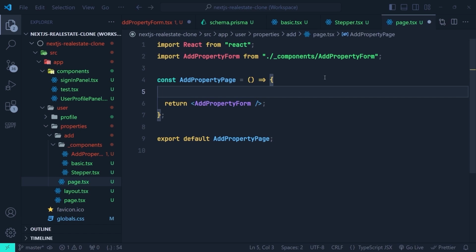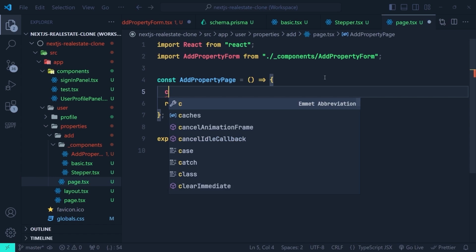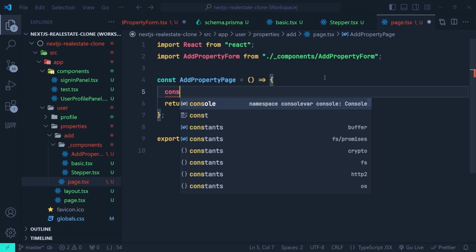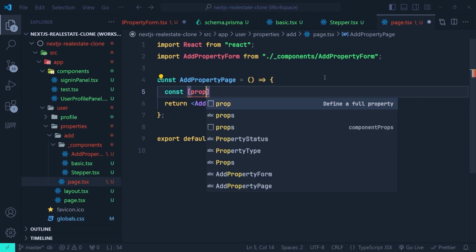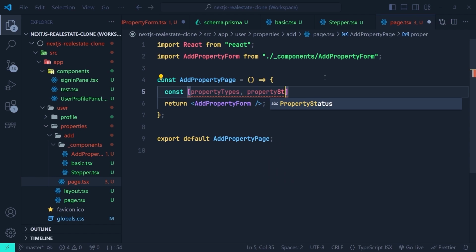And here we need to use prisma.propertyType.findMany and prisma.propertyStatus.findMany. We need to run two promises. So it is best to use Promise.all here to run these two promises simultaneously. Okay, so here I'm going to define the property types and property statuses inside a list here. So we're going to have propertyTypes and propertyStatuses, and then use the Promise.all function.